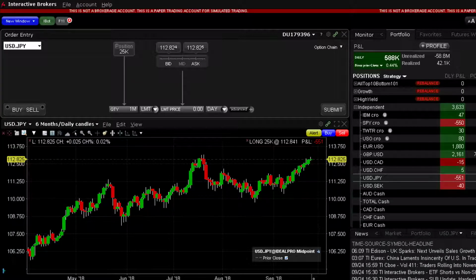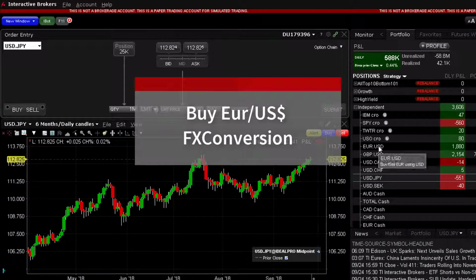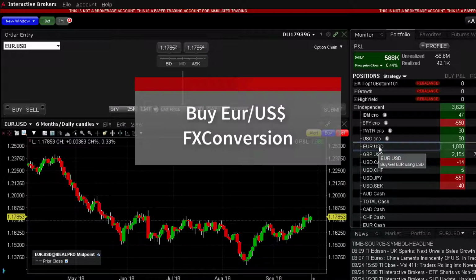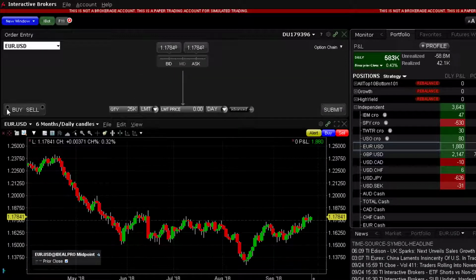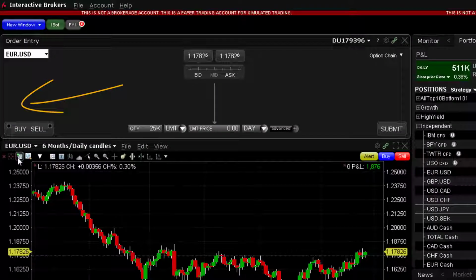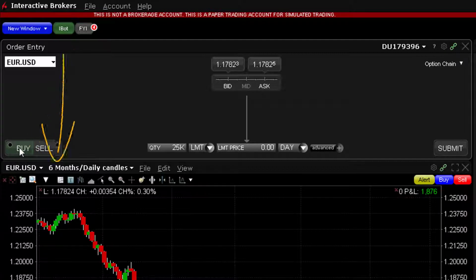Let's now assume that I want to simply convert some amount of dollars to euros. I may want to send an amount of euros to settle a bill or make some other purchase. In this case, I want TWS to simply convert from one currency unit to another, but not reflect this as an ongoing FX currency position. The trade is entered in the same way. Click on Euro-Dollar to populate the order entry panel. Click the Buy button and enter the number of euros to buy.